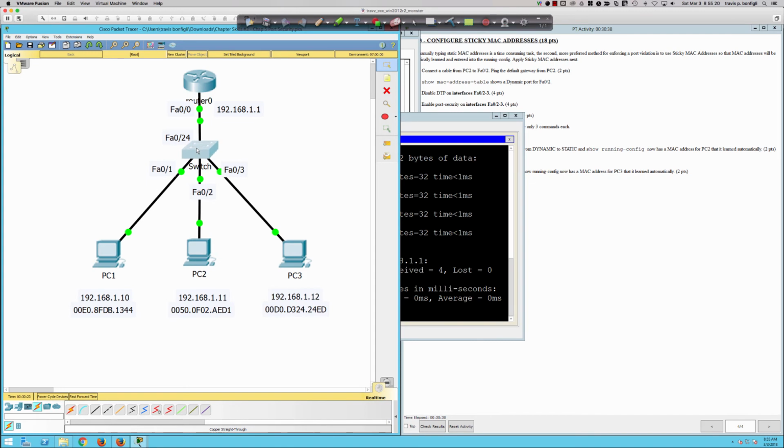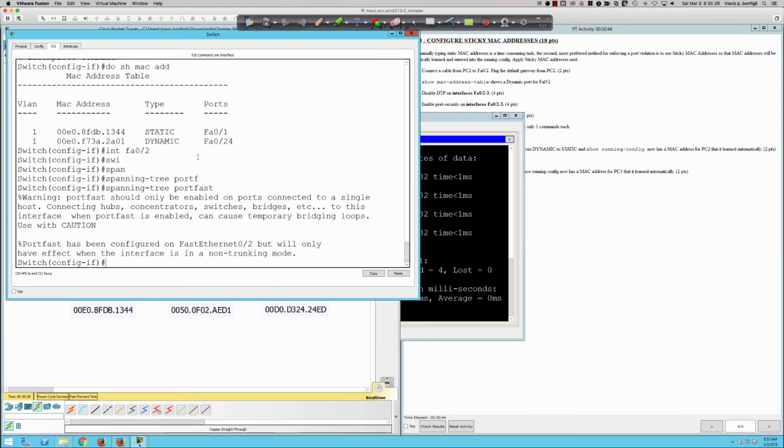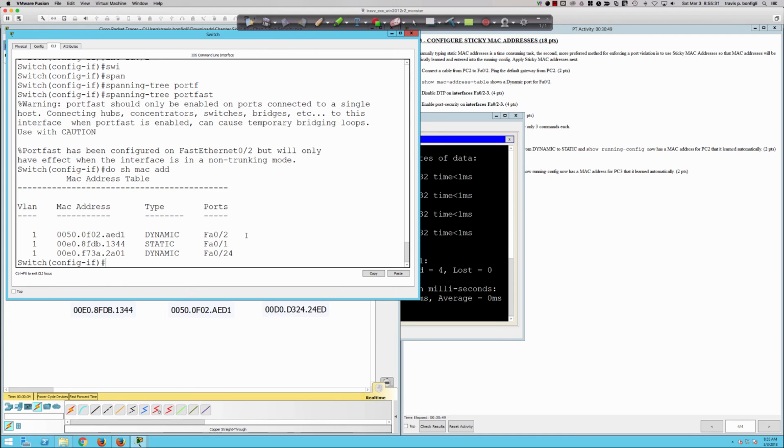If I move this up, there we go. I wanted to see the green light for FastEthernet 0/2. So we've got connectivity, no issues at all. Let's pull the switch up, and we should now also have a MAC address that shows up on FastEthernet 0/2.